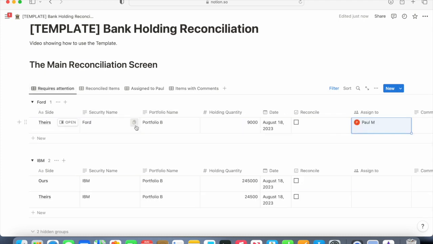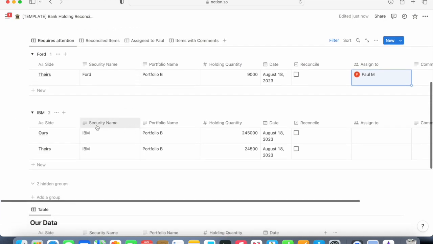So go back to requires attention, and we still have our IBM records, which have been grouped together because we've grouped them on security name. But we can see that the holding quantity is different. So the bank is reporting a holding of 24,500, and our side is reporting a holding of 245,000.